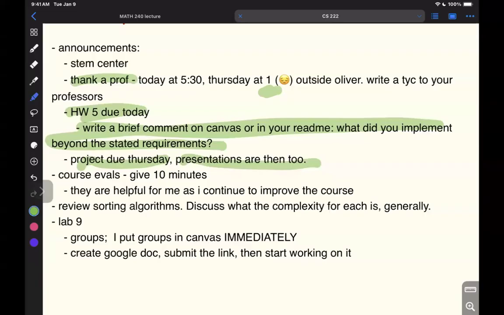Homework 5, make sure you justify what thing you implemented that goes beyond the requirements.